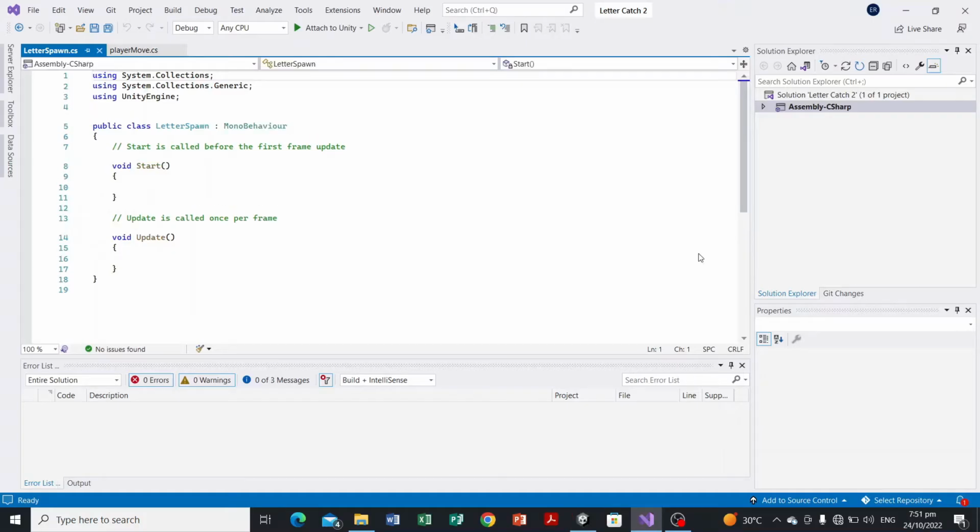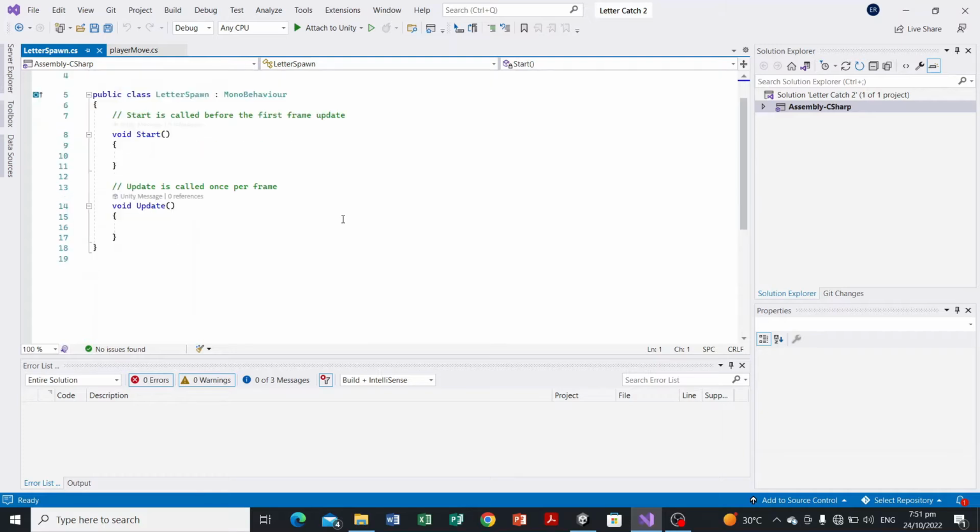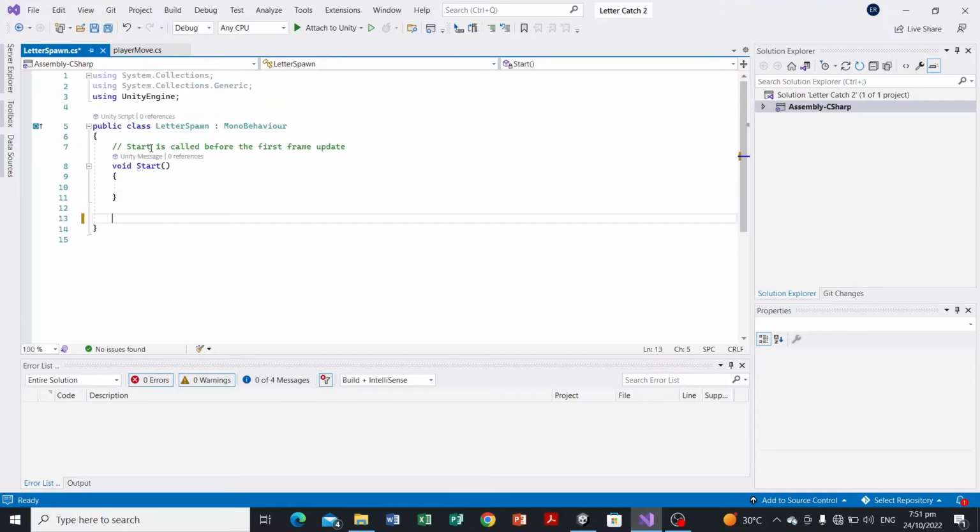Let's open this in Visual Studio. Here we're not going to use the Update event function, so we can delete it. Instead, we're going to use InvokeRepeating, if you can still remember it from our scripting basics videos. First, we're going to declare a reference position where the game objects, or the letters, will spawn.